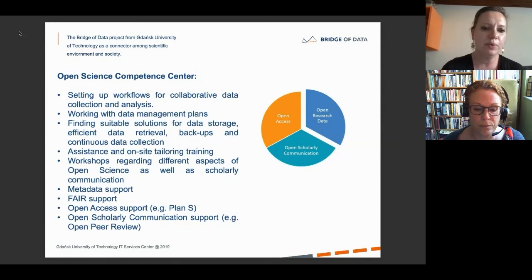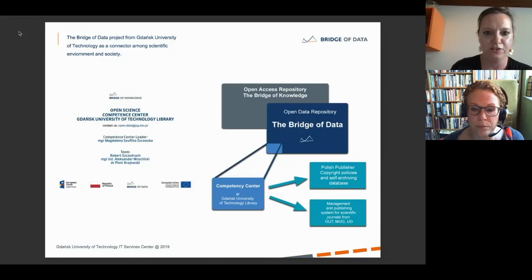In the meantime, we also try to provide support on metadata. We're trying to find solutions for different scientific disciplines, and we also teach researchers and other stakeholders how to make their research data and metadata FAIR.